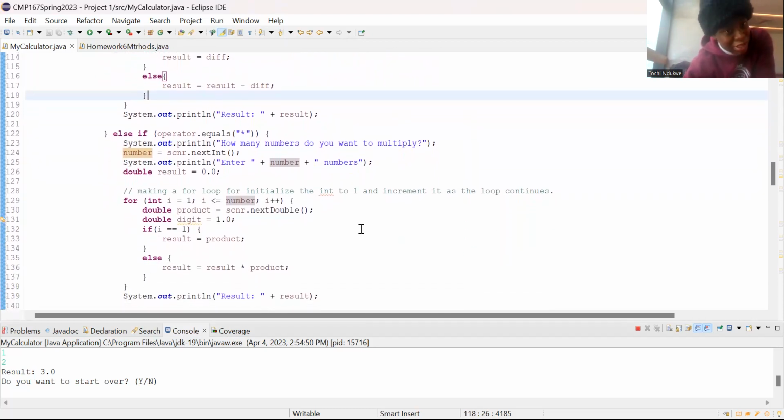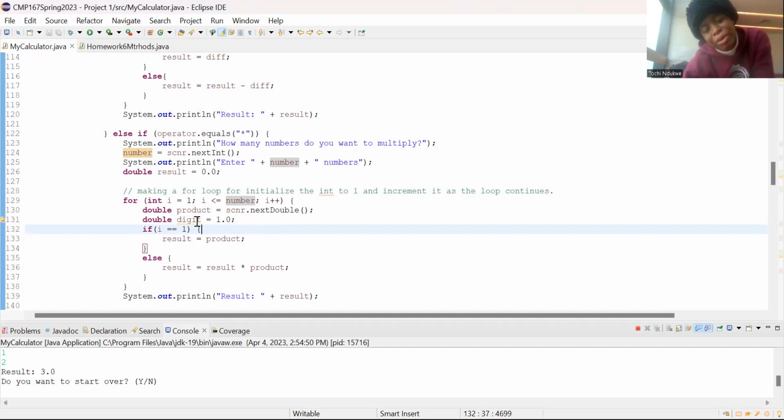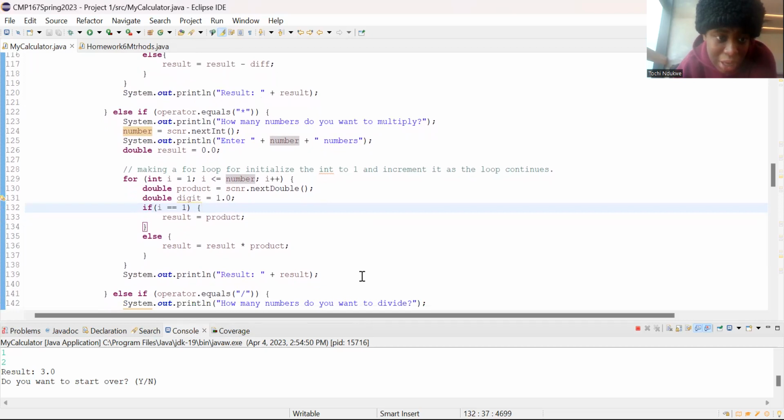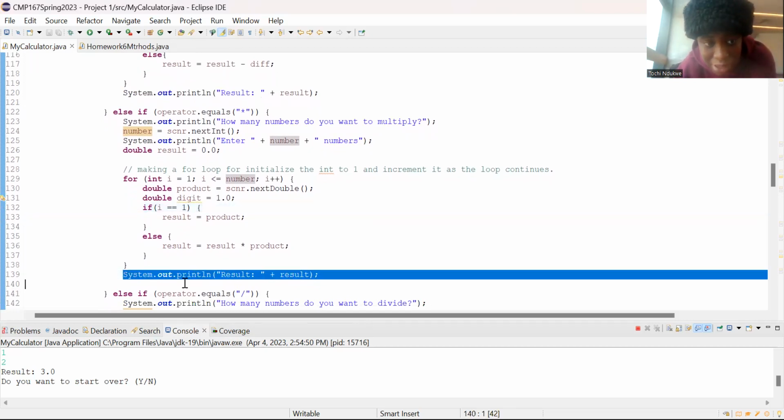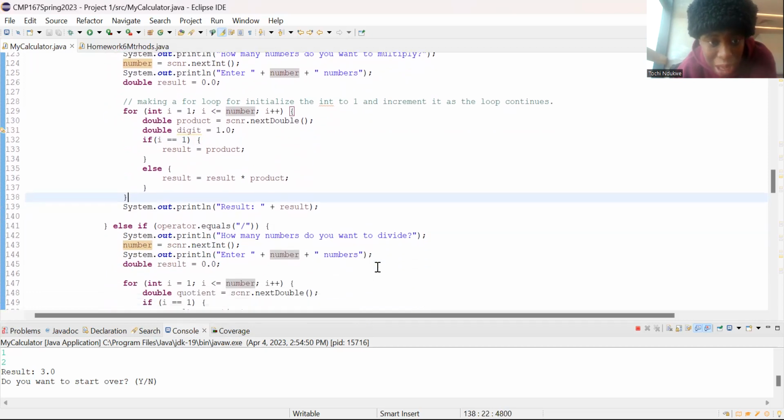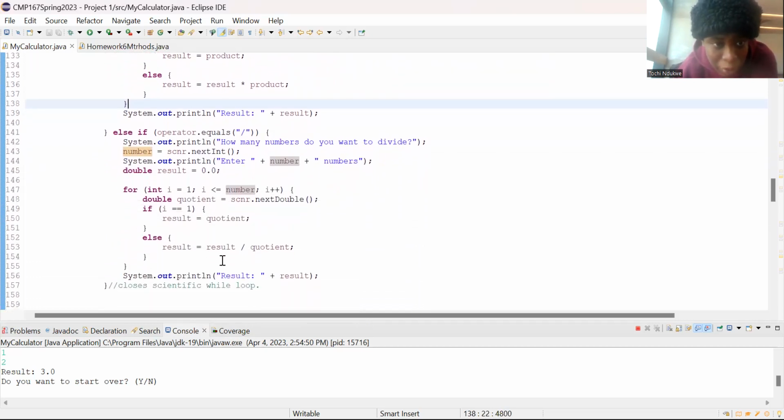The difference here is that we didn't make an if statement over here, but this part we made a new variable. We made 2 new variables, and we have to initialize one to 1.0. That's what we're gonna be multiplying. That's the product, so that'll be the number. And it also prints the same way that it prints in the other ones. And the same thing also happens in here.